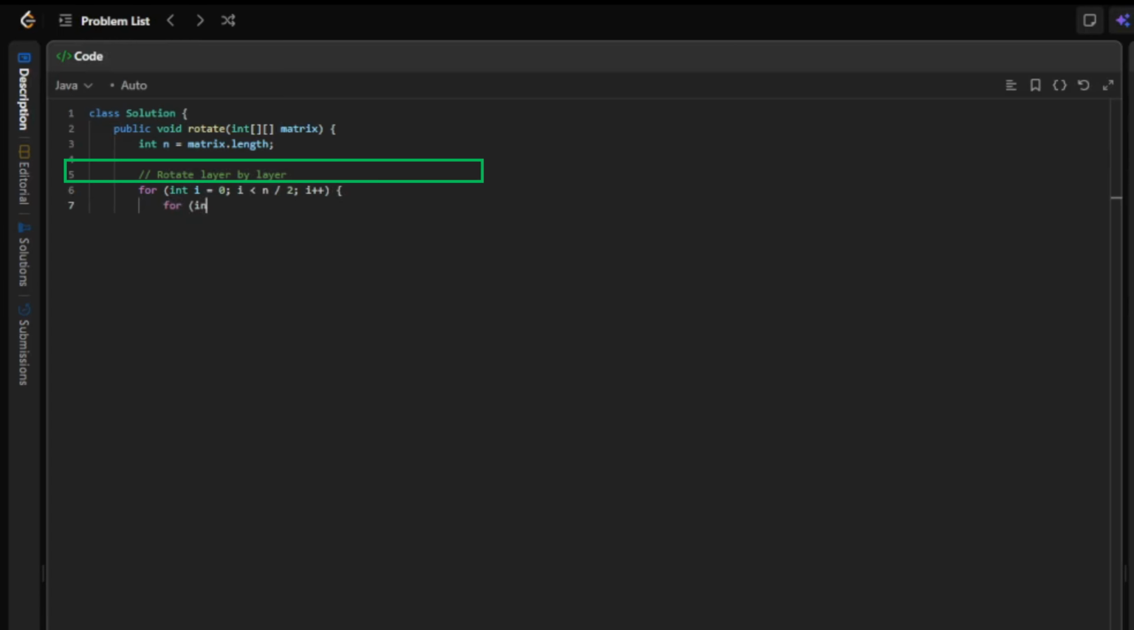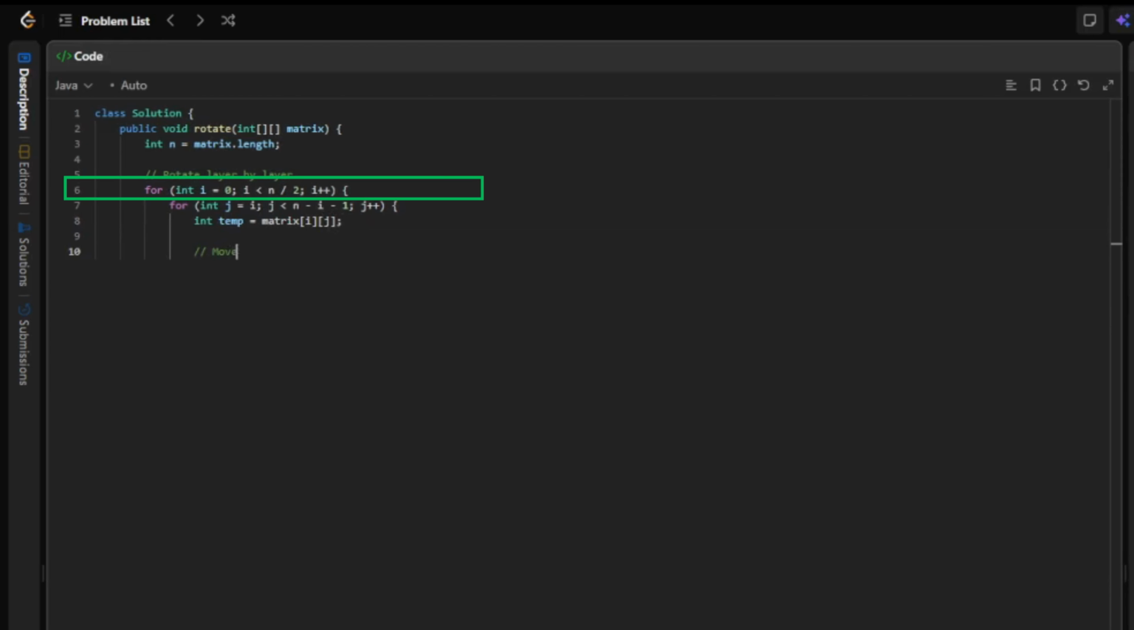A matrix can be imagined like an onion. It has layers. We rotate the outer layer first, then the layer inside it, and so on. This loop goes through each layer. i equals 0 is the outermost layer. i equals 1 is the next inner layer. We only need n/2 layers because rotating stops at the center.